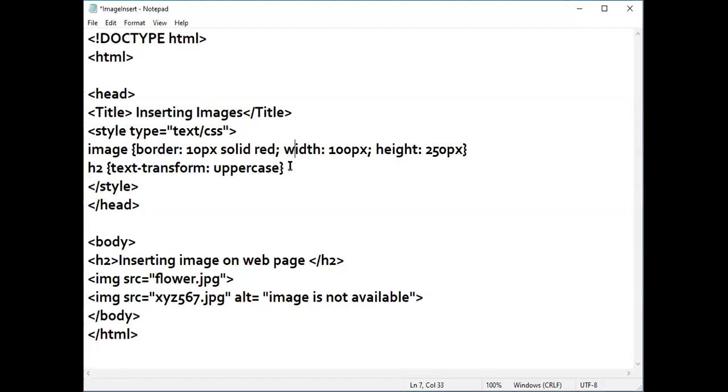Okay, I think all of you have typed this text in your notepad, and you are able to apply these options.